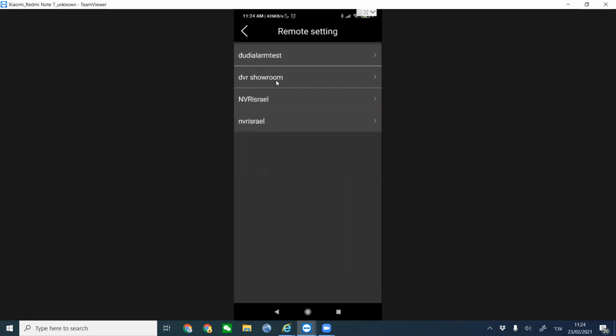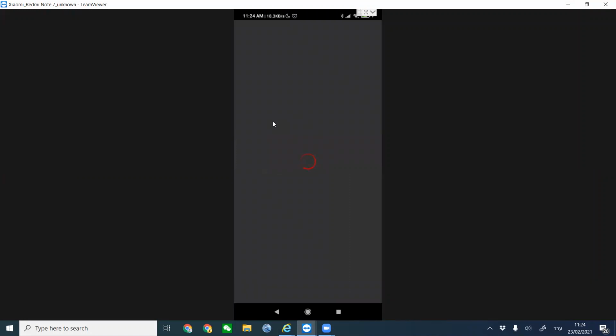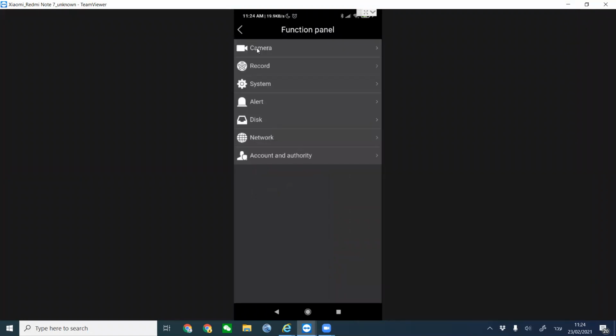So in here we can see all of our devices that we can operate from our application. Each one is a different device. I'm going to choose one of the NVRs, and let's see what we can do with it. Okay, so we have a couple of options. We have camera, record, system, alert, disk, network, and lockout and authority. I hope that the screen already loaded on Zoom. Let's start with the camera option.